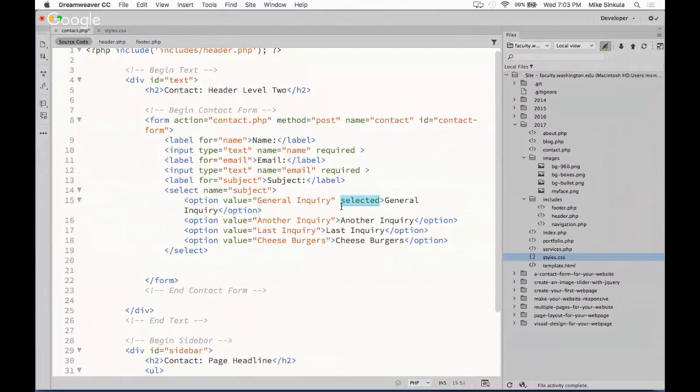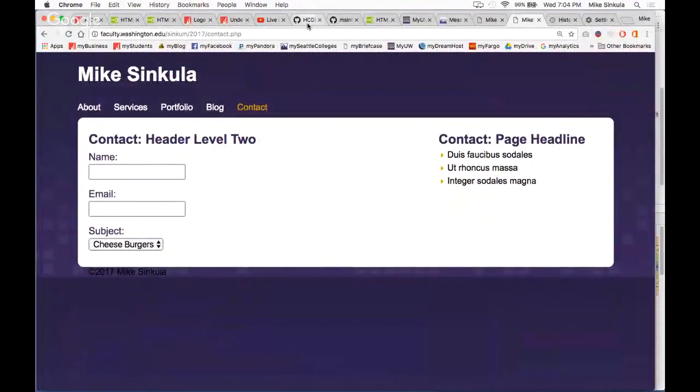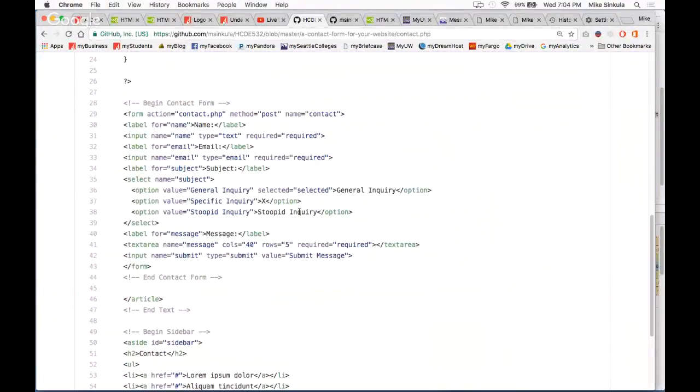Again, this is one of those minimized attributes where it could be the way I've written it in the past, selected equals selected. But that is a non-minimized attribute. Again, if I just want it to say selected, I can. So we have two more to go. Text area and a button.